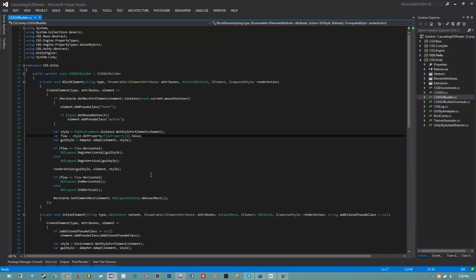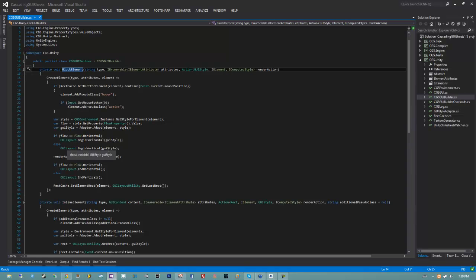So, what we need to do is inside of our block level element method, we need to get our parent rectangle, and if we're set to a margin auto on either left or right, and we have a fixed width, we need to reset our width to something else. So let's think about how exactly we're even going to do that.